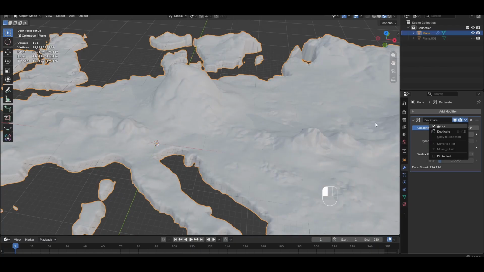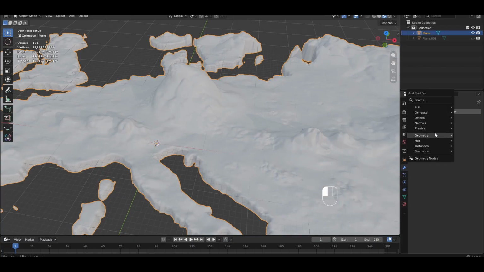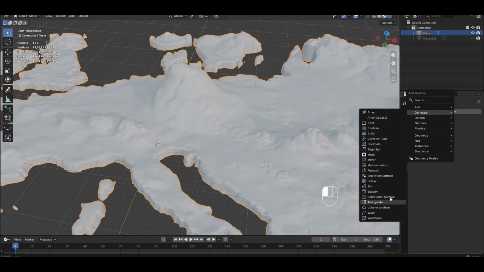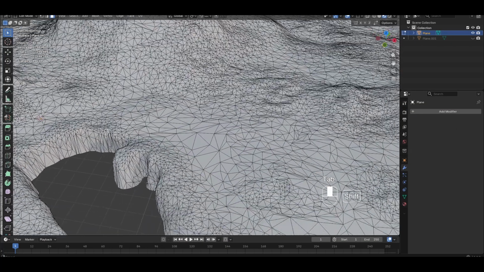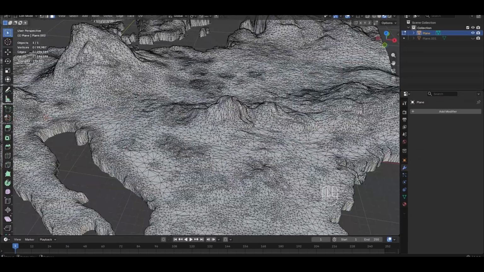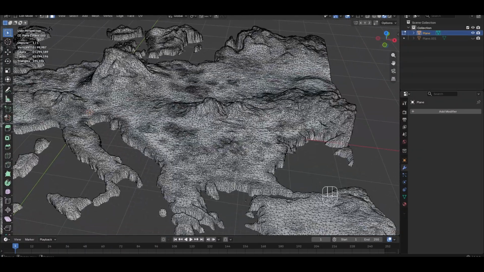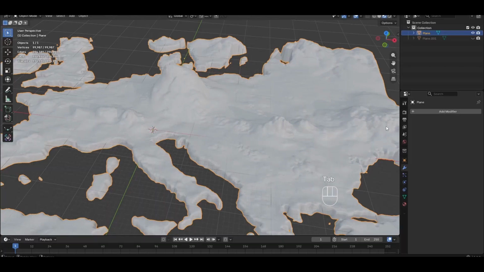I will apply the decimate, and I will add another triangulate to it. And now I have my map ready. It is 200,000 faces. I cannot go lower; I tested it for this map. But for Nanite, that is like nothing.